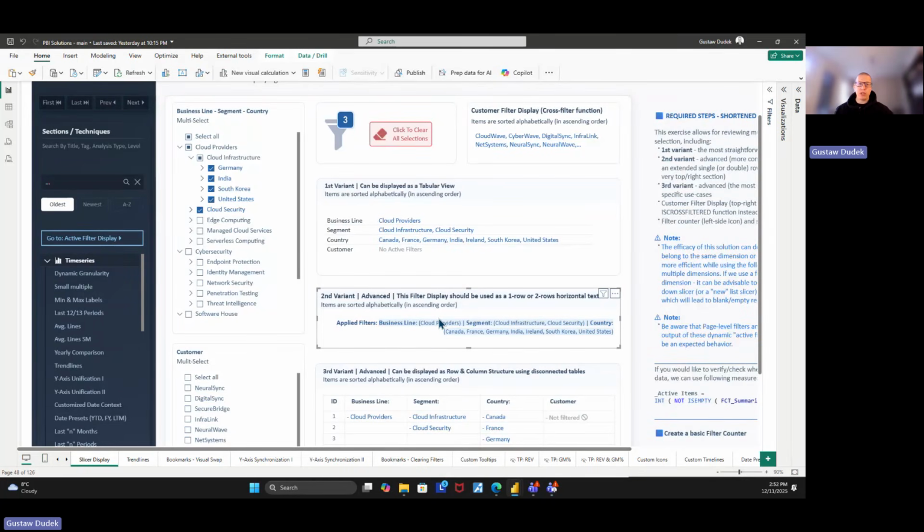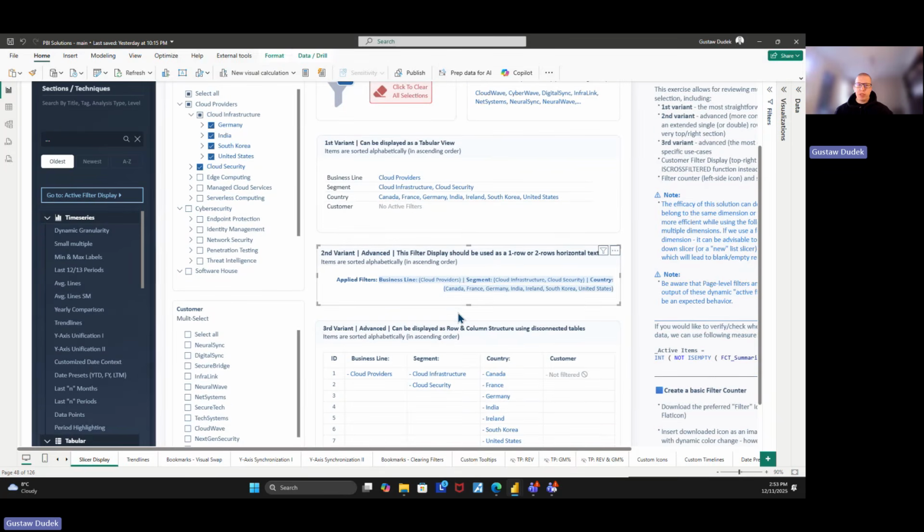Today I'd like to show you one technique related to displaying active filters on a report page. And we will be focusing on this technique specifically. There are also other alternatives that I would like to show at a general level, such as showing the counter of how many filters have been activated, or which items belonging to the specific fields have been applied, whether it's a specific business line selected as one segment or multiple segments, one country or multiple countries, and so on. So there are more basic approaches, and there are also more complex approaches. However, for today's meeting, we'll be focusing on this one in particular.